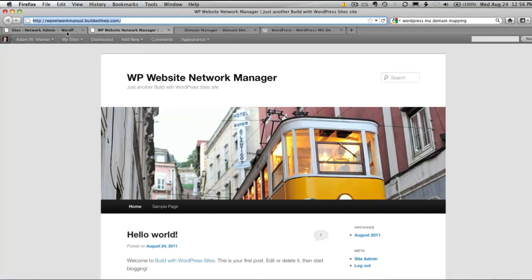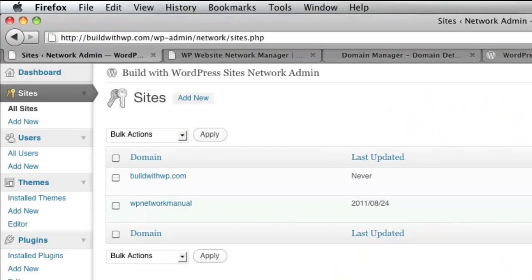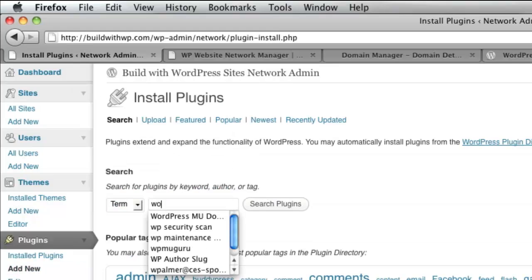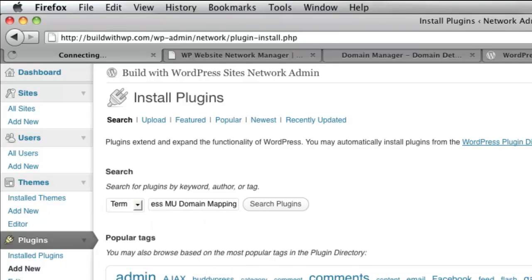So go ahead into the network administration area of your site, and in the plugins area click add new. Incidentally, if you don't see the add new menu under the plugins area, it means you are in the dashboard of an individual site on your network and not in the network administration dashboard. So if you're not in the network dashboard, click your username in this drop down where it says site admin, it will say network admin. So go ahead and click add new plugin, and we'll get the WordPress MU domain mapping plugin.